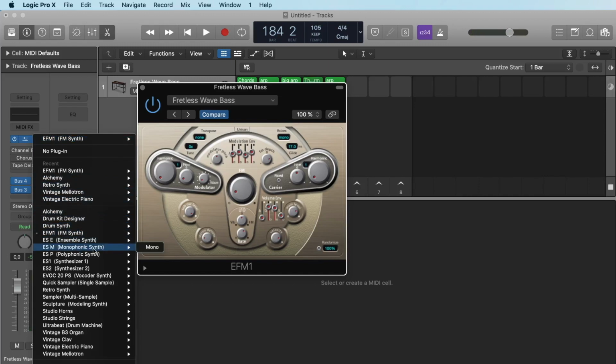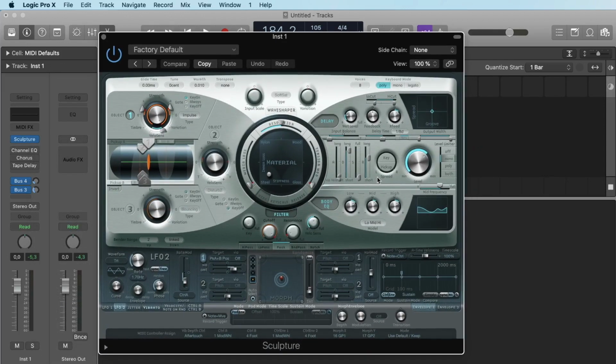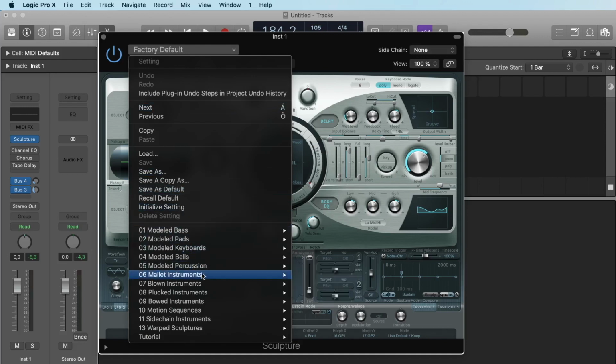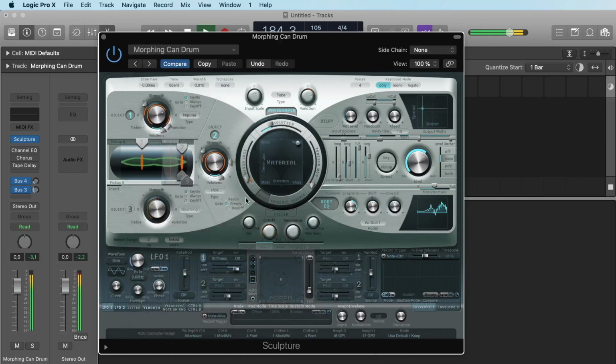So you have the Ensemble synth, the polyphonic synth, monophonic, the ES2. Maybe interesting is the Sculpture synthesizer. It's a modeling synth. It's not so easy to understand how you edit it, but there are nice presets. Listen to this.